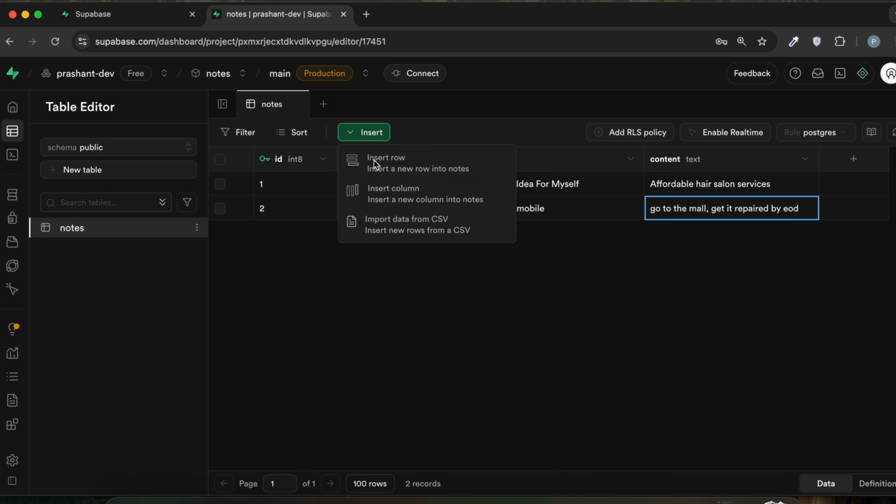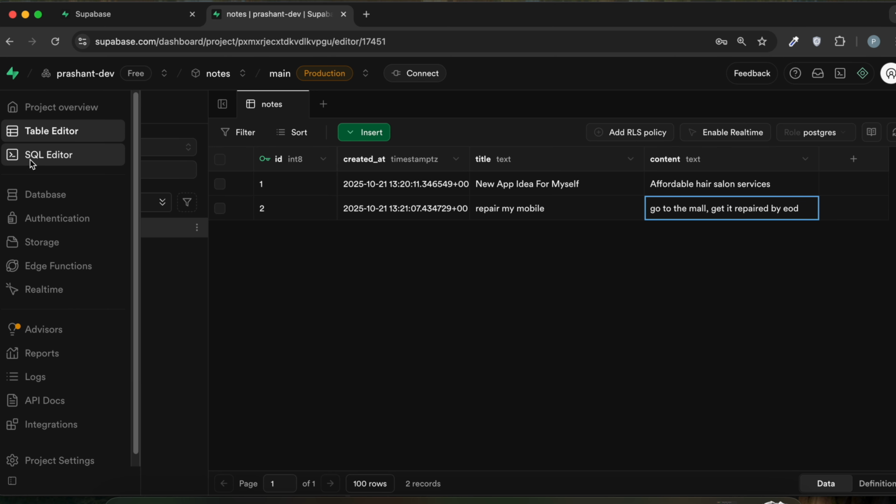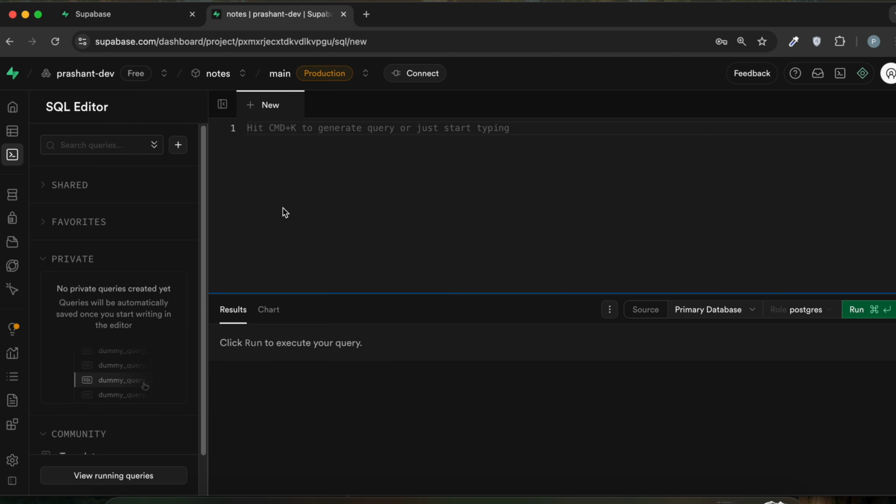But now what if you want to add records in bulk, like you have 10 notes? So of course you can do this, like insert row, but this would be time consuming. So for that what we can do is, as Supabase provides us an SQL editor, over here you can see SQL editor, you can click it, and then you can write your SQL queries over here. In fact, the table that we created, you could have created that particular table by writing the SQL commands over here.